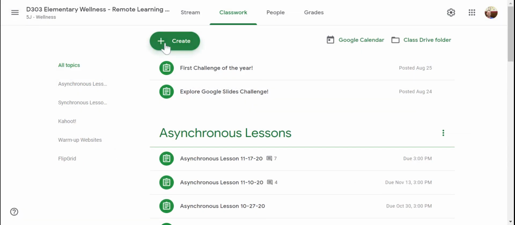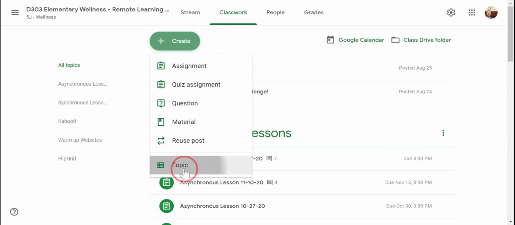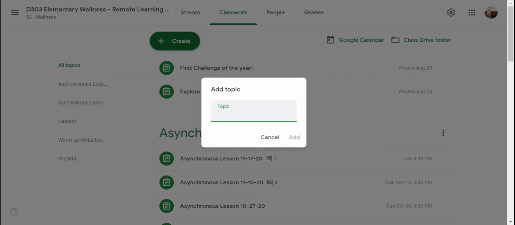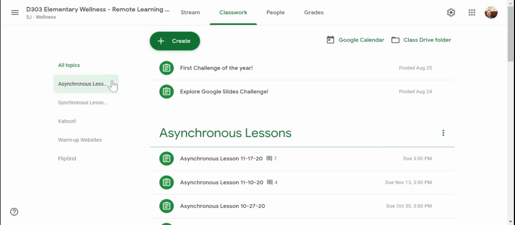The last thing I want to show you is create a topic. When you click create a topic, all it does is give you the opportunity to create something brand new, and that will show up over here where it says all topics. Now, just real briefly, I want to speak about these topics. This is how I navigate.